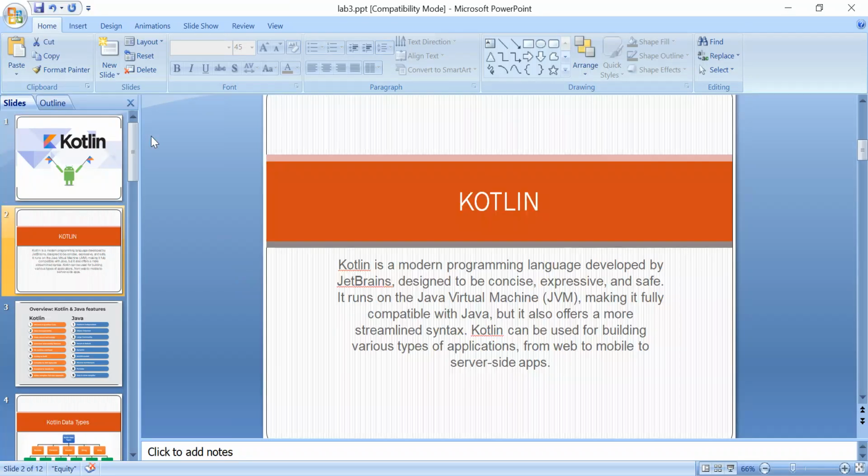As you already know, Kotlin is a modern programming language developed by JetBrains, designed to be concise, expressive and safe. It runs on the Java Virtual Machine (JVM), making it fully compatible with Java, but it also offers a more streamlined syntax. Kotlin can be used for building various types of applications, from web to mobile to server-side apps.